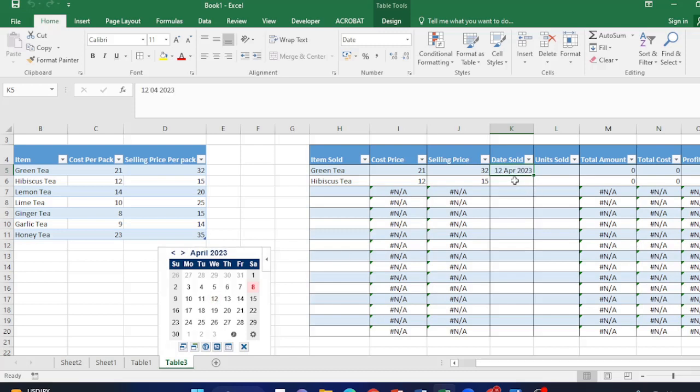So I'm going to just click to add the dates from the date picker, and then units sold. Of course, I already added the formulas to calculate the total amount that was sold, the total cost and the profit. Okay, so the purpose of this lesson is to show you how you can use VLOOKUP to work faster. So again, I'll get the date picker and then type my units.